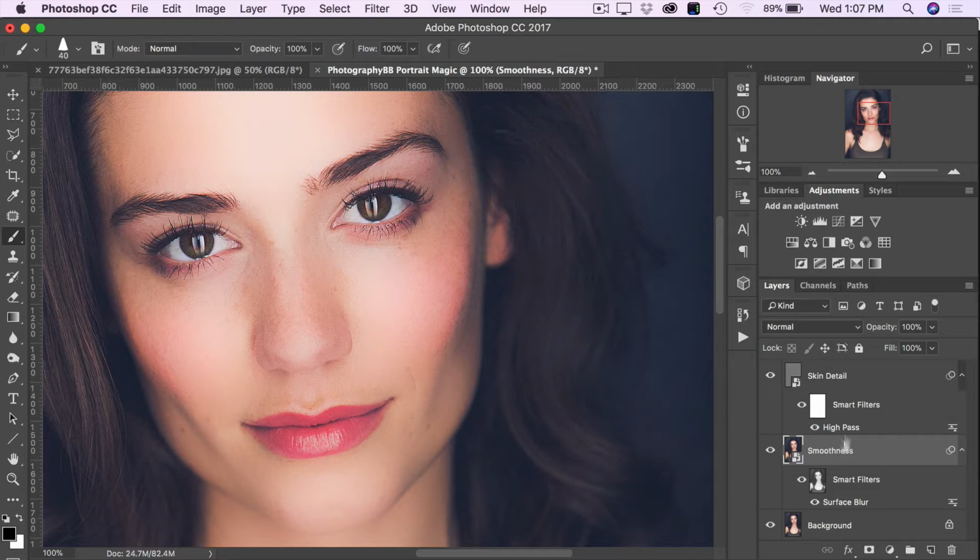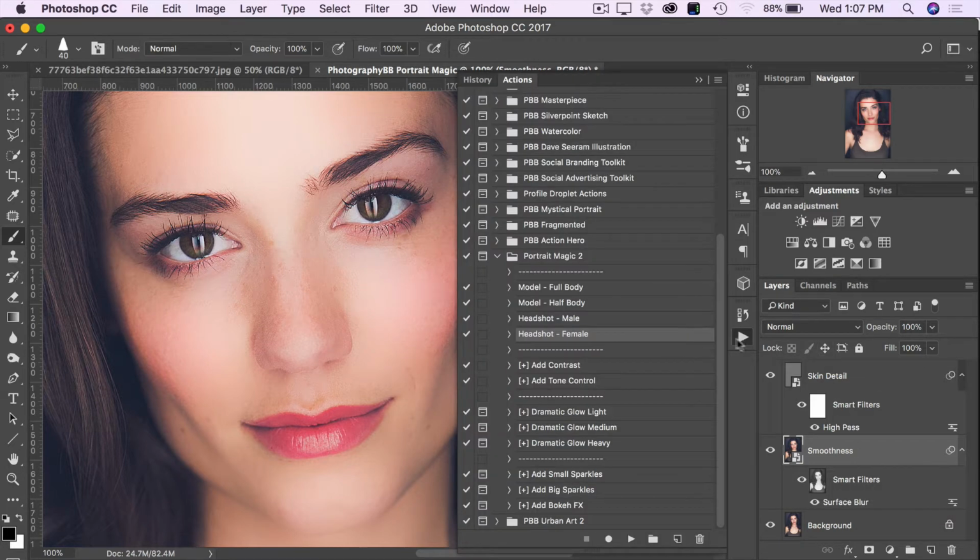So you can again adjust the sharpness by changing the detail layer here, the opacity or the high pass smart filter, and again adjusting the smoothness layer visibility through the opacity or the surface blur amount by double clicking on that smart filter. Now I did mention that we have some other options available in this action set, by adding contrast or tone control or some dramatic glow. So let's take a look at those.